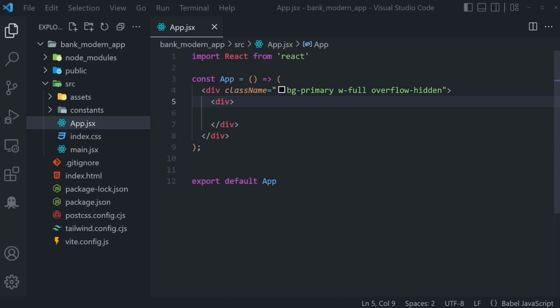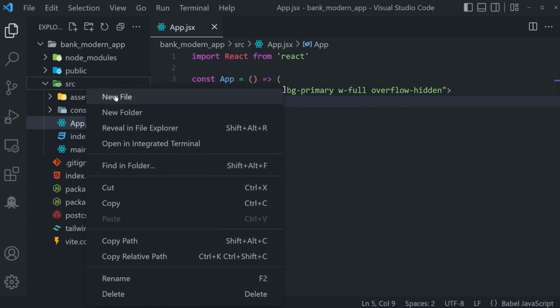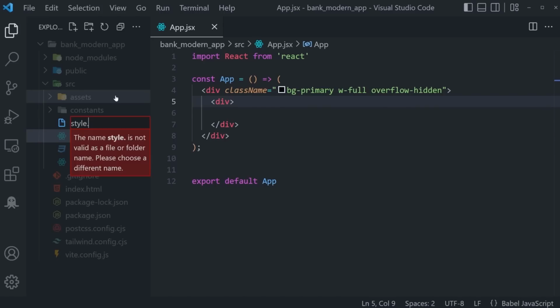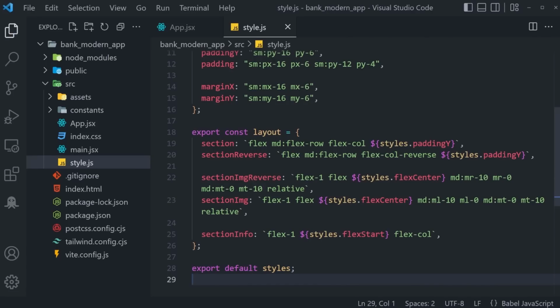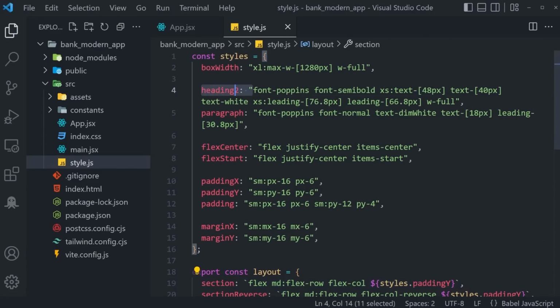So in that same GitHub gist, you'll be able to find a style.js file, which is going to go right inside of our source. You can copy it from there and paste it right here. As you can see, we have some styles which are going to help with the layout and some basic headings, paragraphs, flex centers, flex starts, and so on. These are just collections of a couple of different class names that are tied to one single string. So it's a lot easier to use them.